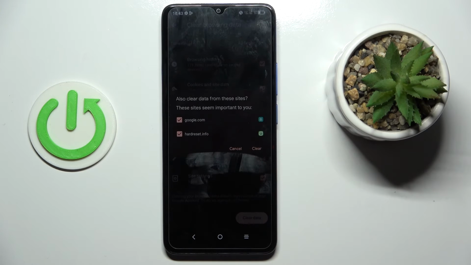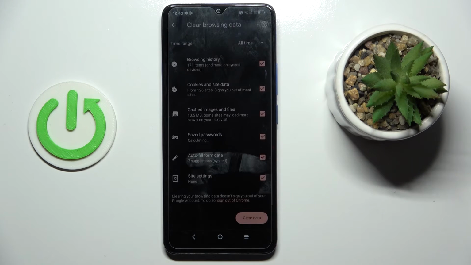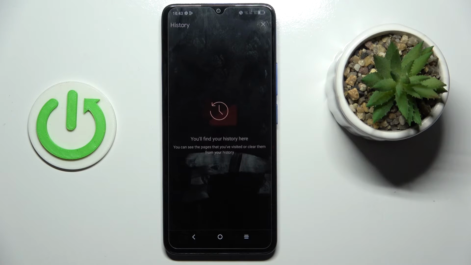Then select Clear Data, confirm, wait a couple of seconds, and that's it. As you can see, it has been done.